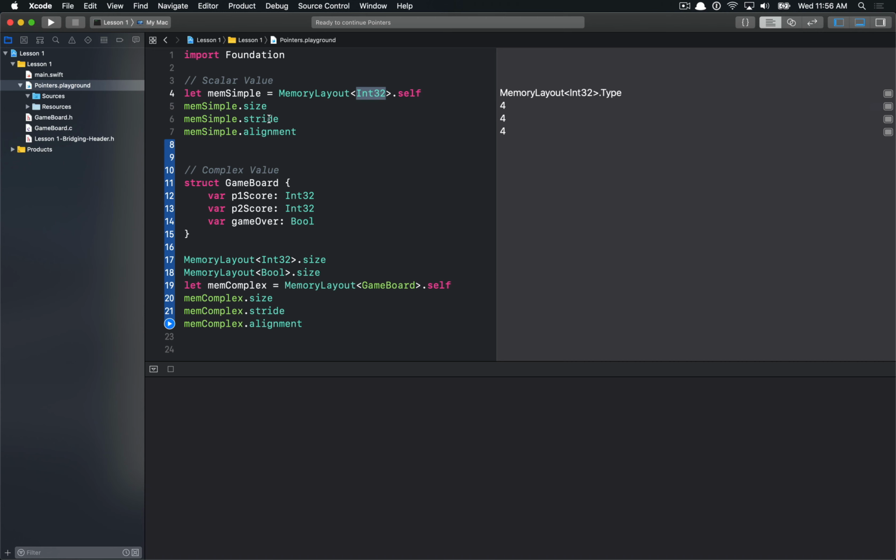Stride refers to how far you would have to move to reach the next int32, for example, or really the next space that's available in memory.